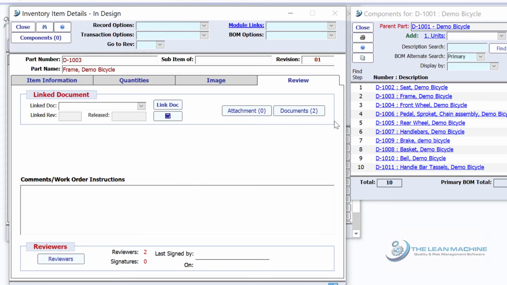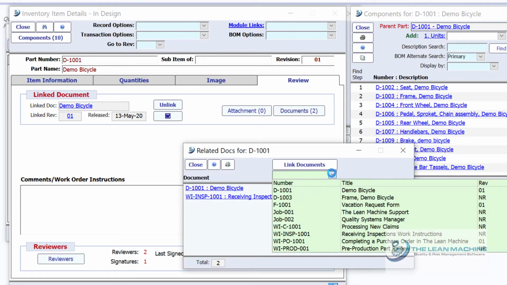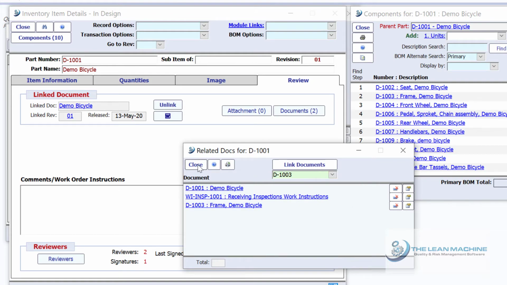Now we can go back to our main assembly, link the drawing to the component we just created, and have a nice list at the assembly level of all the supporting information for that assembly.